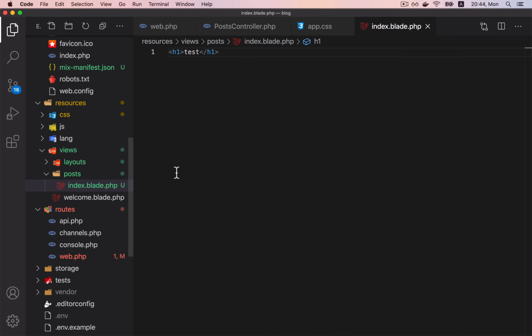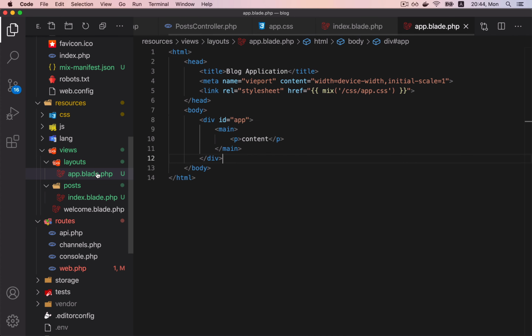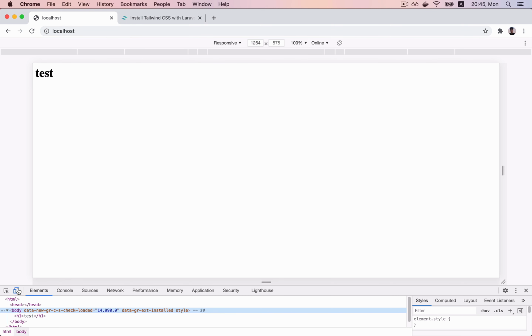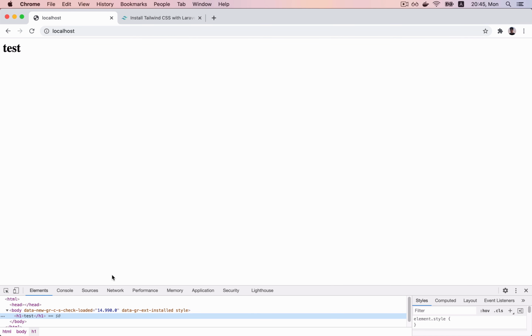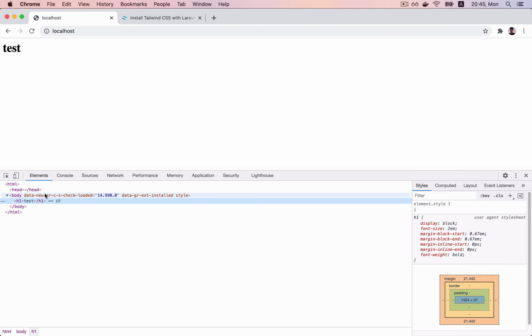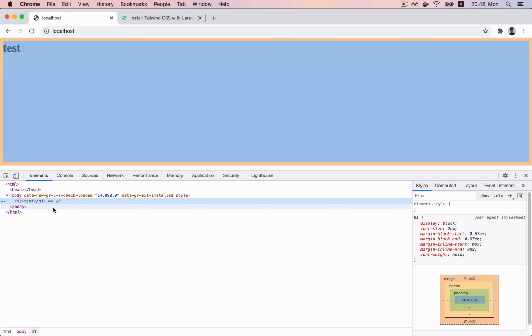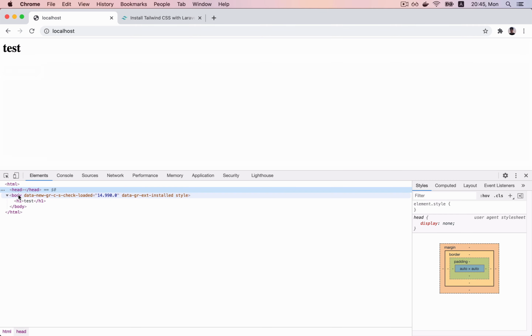our layouts file right here. We said that it should have a block application title, and we actually defined that we will have a div with an ID app. So if we open the developer tools in the Chrome, we see that we don't have that element right here, and head is also empty.